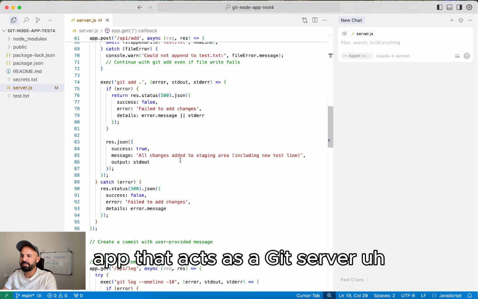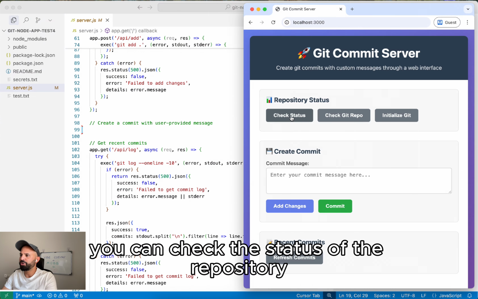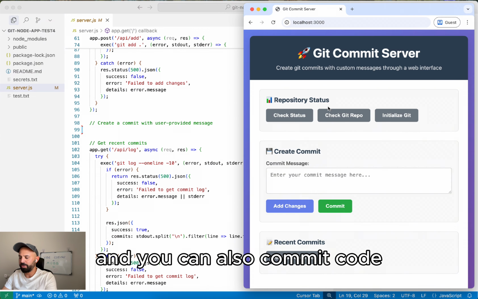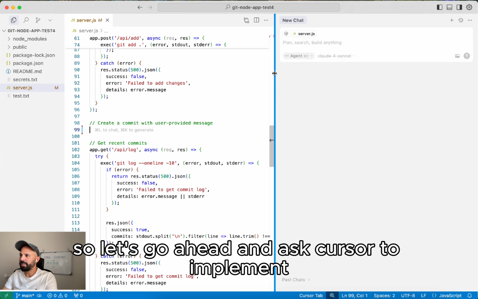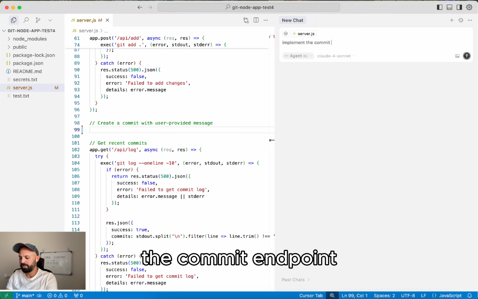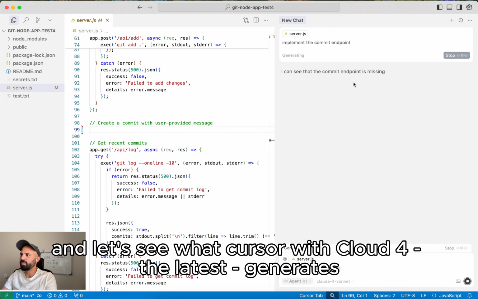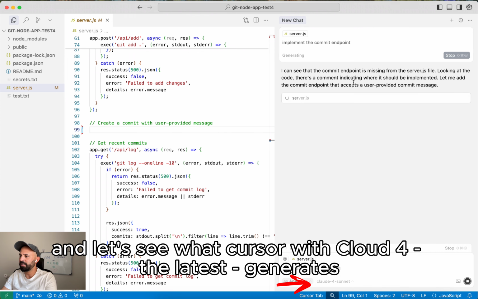All right, so for the demo today, I created, using Cursor and Claude 4, a small Node.js app that acts as a Git server. You can check the status of the repository and you can also commit code. But the commit logic is not implemented yet. So let's go ahead and ask Cursor to implement the commit endpoint, and let's see what Cursor with Claude 4, the latest, generates.